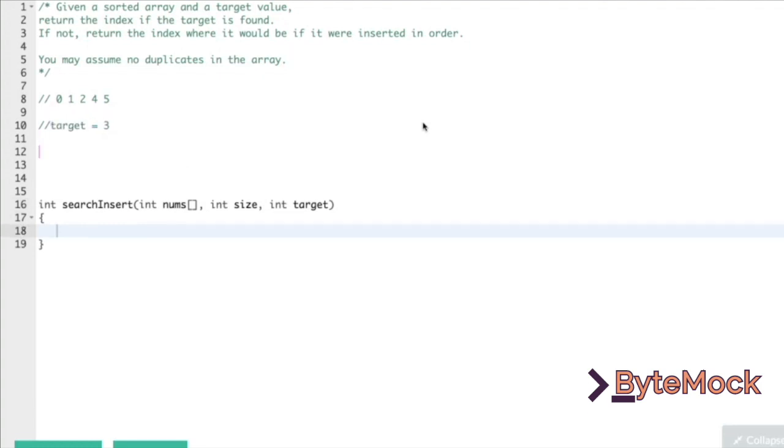So the way I would go about this is I would go through each element, and if the element at the index that we're looking at is equal to the target, then we'd return that index. But if say we pass the place where the element should be, then we'll also return that index, because then we know the position that it should be.